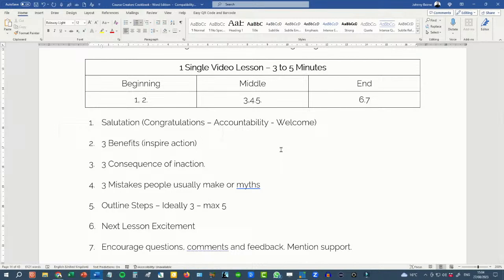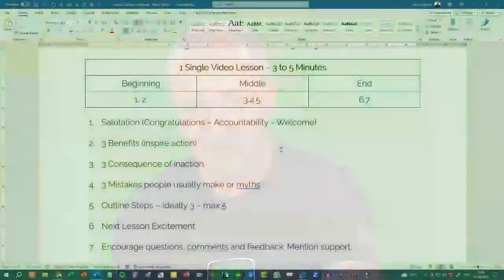So for example, if I'm giving a course and I'm in the lesson about teaching somebody how to use a green screen, I might say something like, congratulations, welcome to this next lesson, which is all about how to use a green screen properly. And then you will get into the benefits.